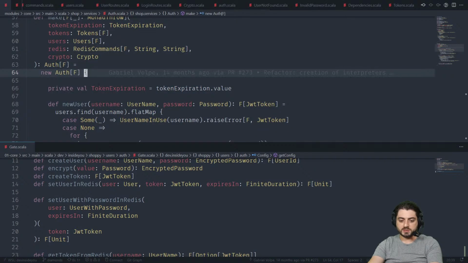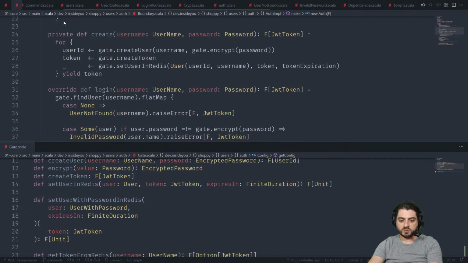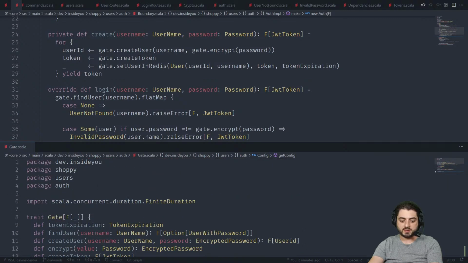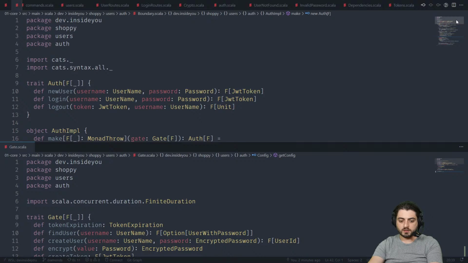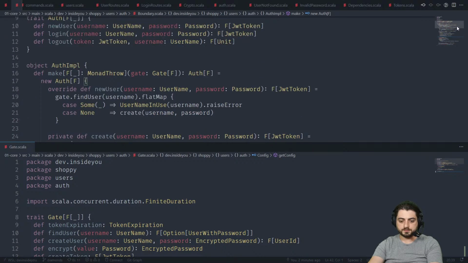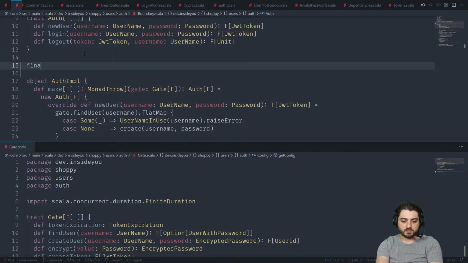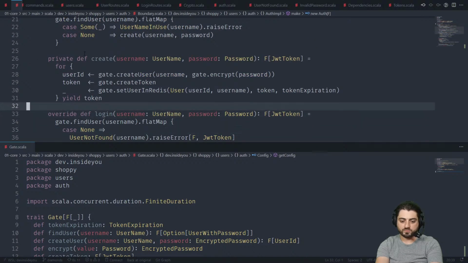Okay, and by the way, notice that we can actually call it just config because we are in a dedicated namespace for auth. So I'm just going to create here a final case class Config, and all it's going to have is this expiration thing, like this token expiration thing.